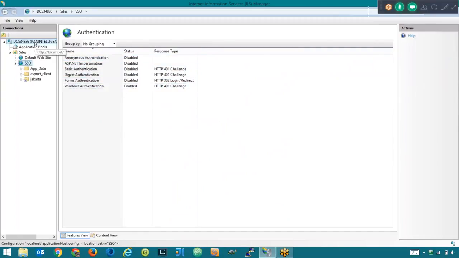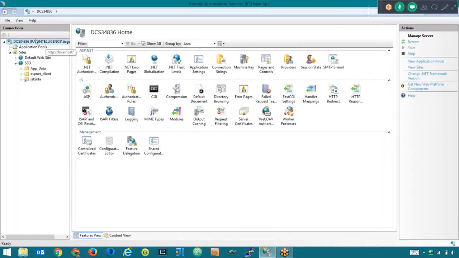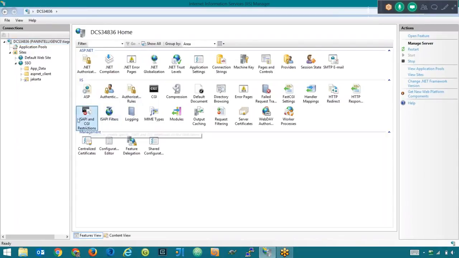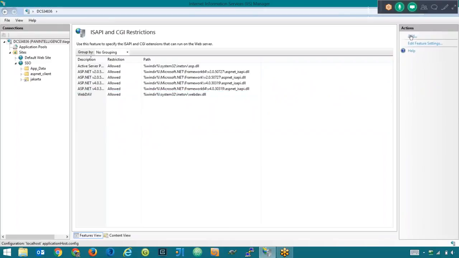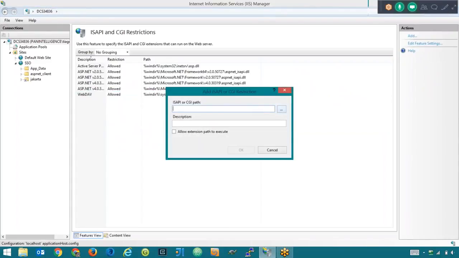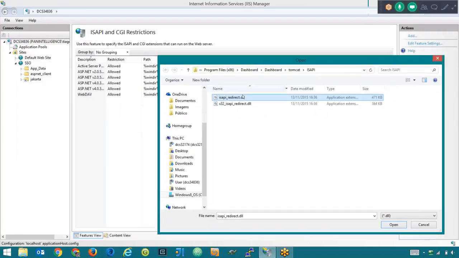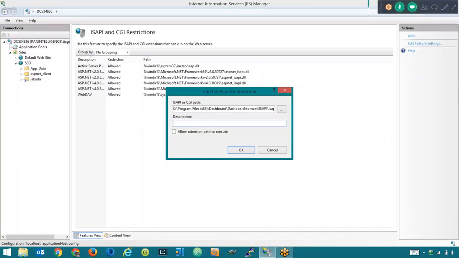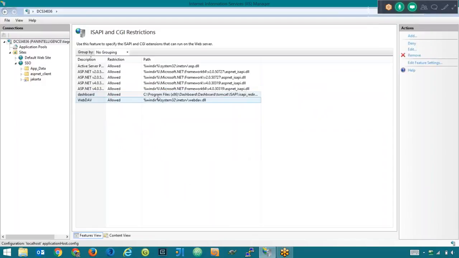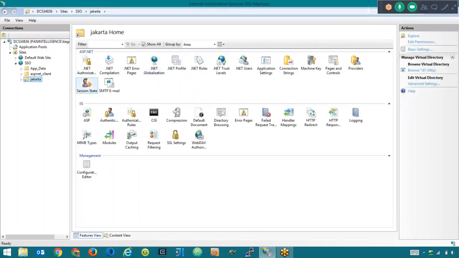Now go to your IIS server, which should be the top bit. Go to ISAPI and CGI restrictions, this one here. Click add, and then you have to select the path to your ISAPI DLL, which should already be open. And then I'm just going to put the description as dashboard. And then you have to press allow extension path. Okay, there we go.